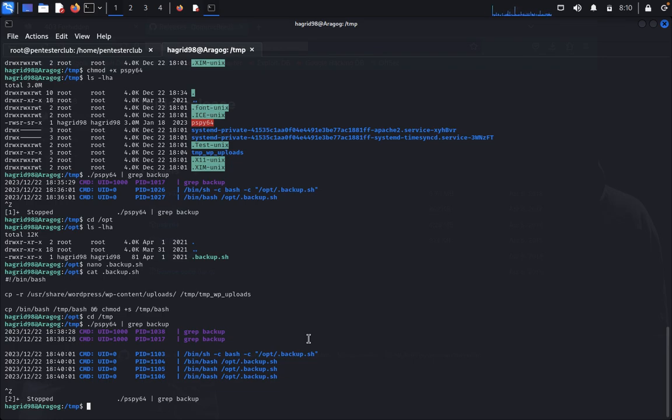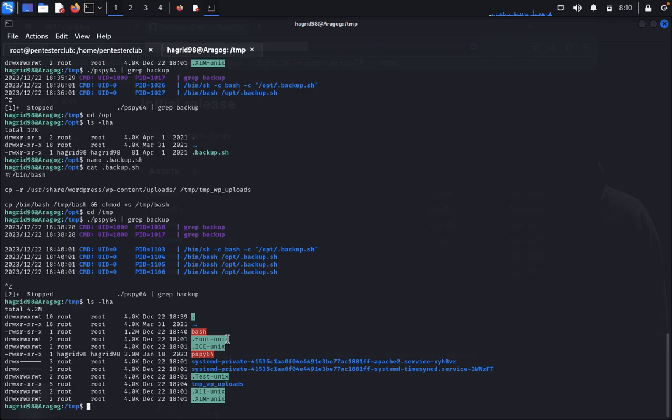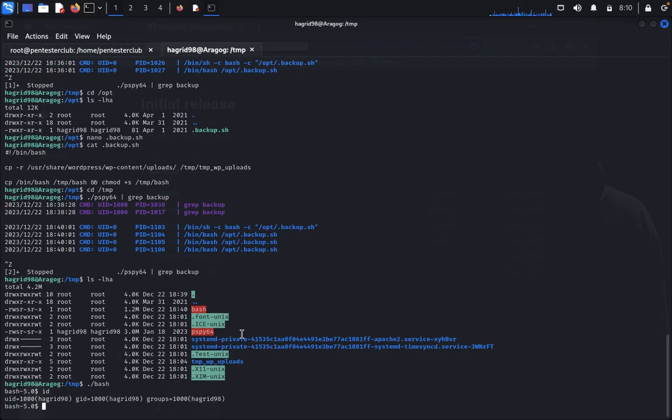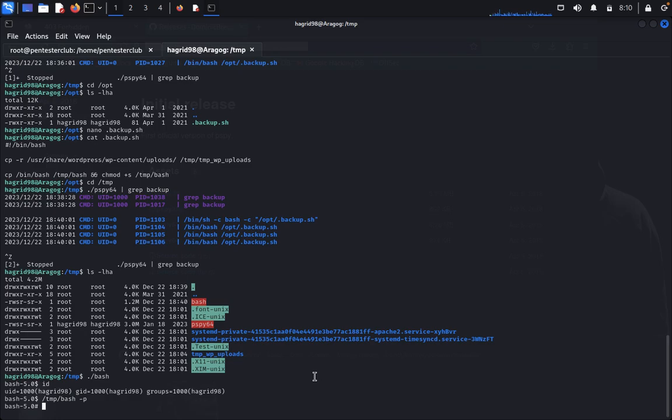You just type ls -lha. So here I got it successfully as a bash. You see, this will directly enumerate to the root directory. So now I just type ./bash. So I got it in the bash. So I just type id. I got the ID. So now you can see here the ID is hagrid98. Okay. So now I just type /tmp/bash -p. So I successfully executed it here.